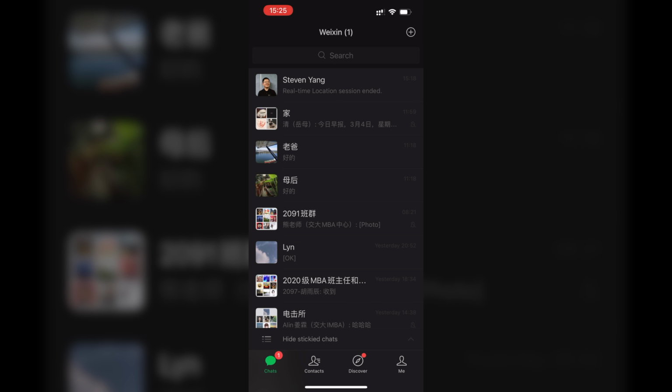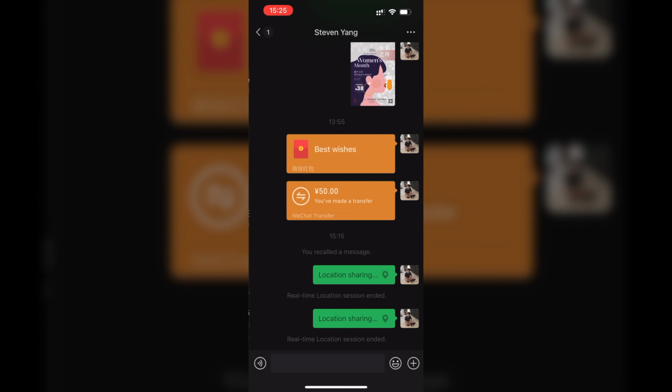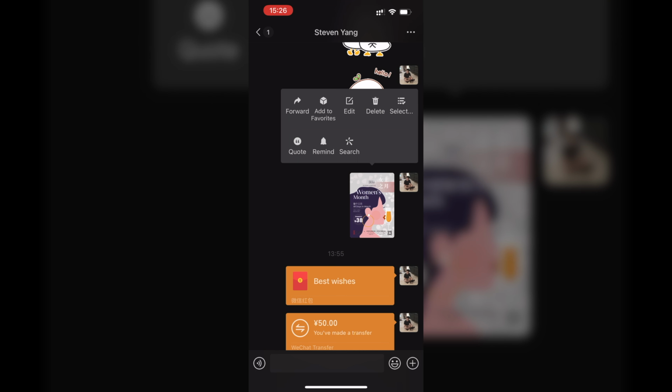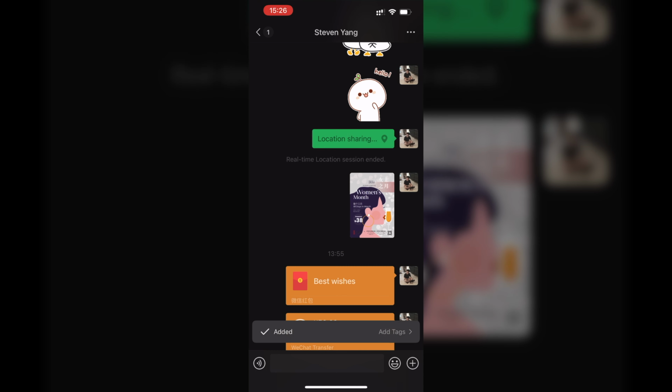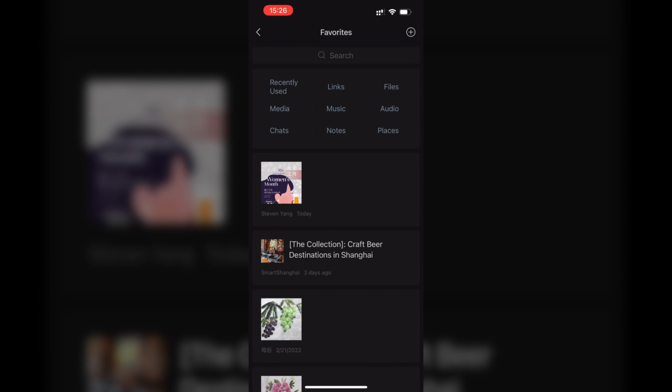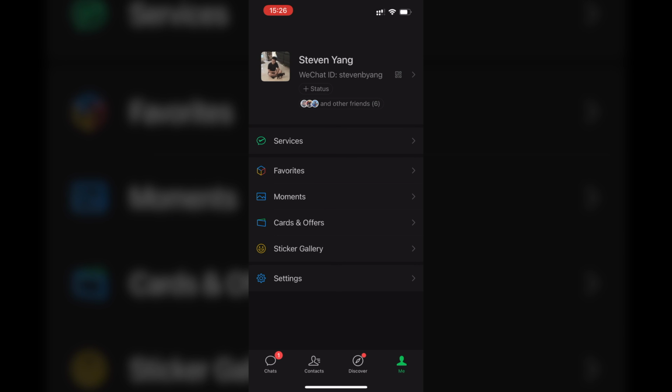There's also an option in WeChat that lets you favorite things that you see. For example, I really like this picture that somebody has sent me and I want to save it for future viewing. All I gotta do is do a long hold and add to favorite. And once I do that, all I have to do is go to me and go to favorites, and this picture will pop up. It's a very useful function for when you see something that you want to view later on but don't want to lose it.